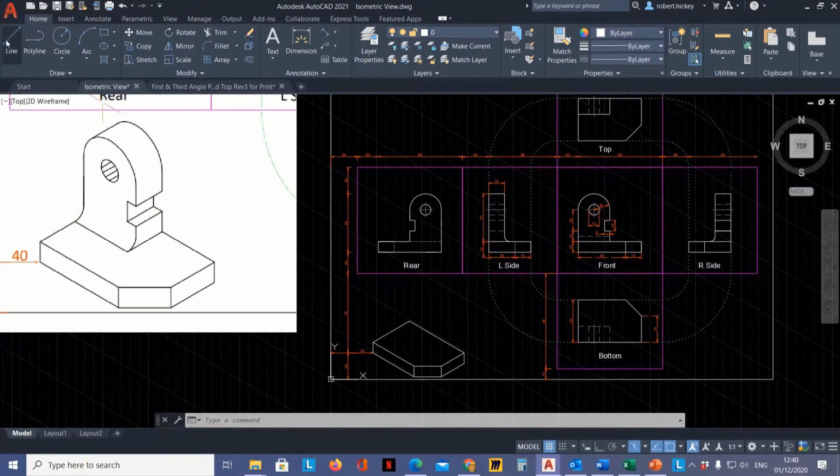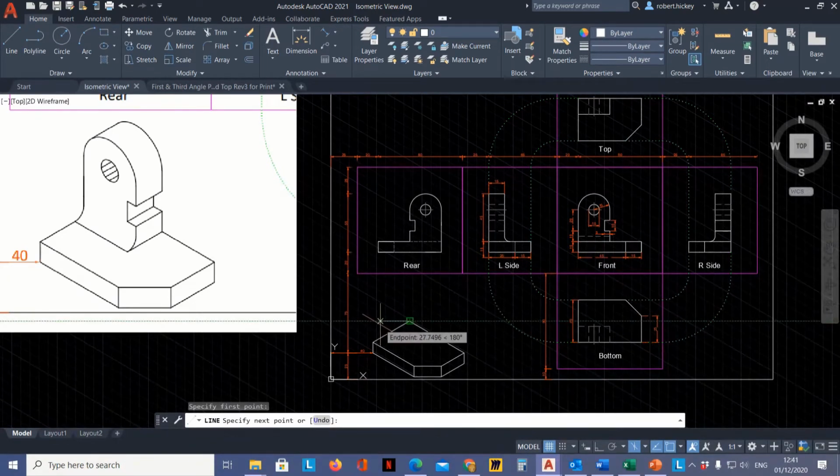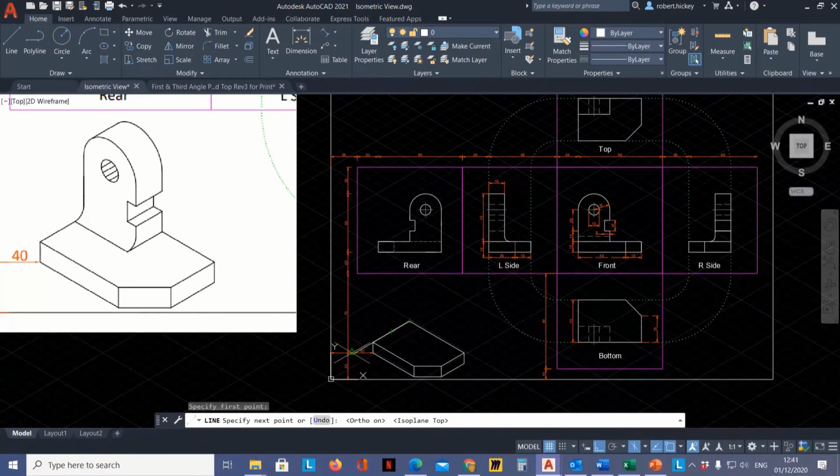So let's start off here. We'll click on the line tool first of all, and then I'm going to snap into the end there, and then I need to get ortho on, so F8, and I also need to toggle it with F5 to get it in the right direction. So I'm going to pull it down this direction. I'm going to draw another line down this direction, and it's going to be the width there, which is 15. So 15, hit enter.